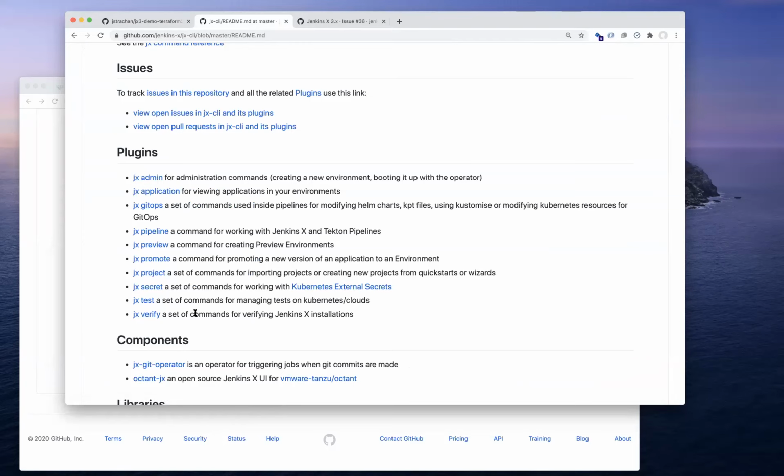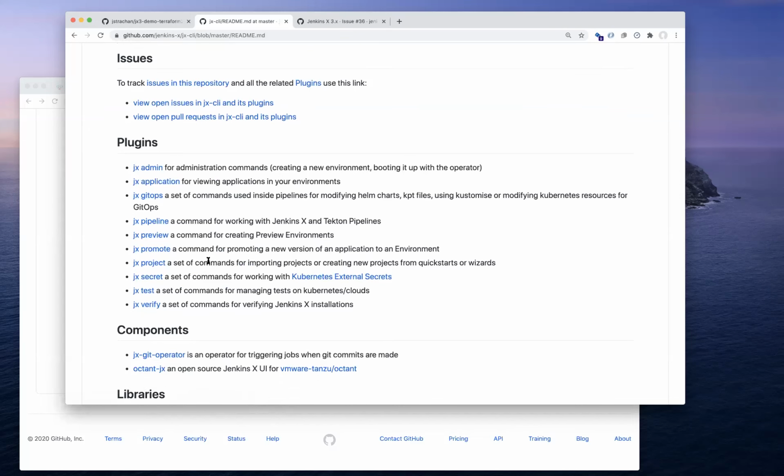Now, different developers might not need these plugins, so the plugins can download themselves on the fly if you need them. If somebody else sets up your Jenkins X installation, you don't need the admin or the GitOps plugins, for example. You'll just tend to use pipeline and preview mostly. Possibly, definitely project, for setting up new projects. So depending on exactly how much of the dev or ops spectrum you work with in Jenkins X, you may need some or all of these plugins. The plugins load on the fly. Each one of these plugins is a separate Git repository and microservice.